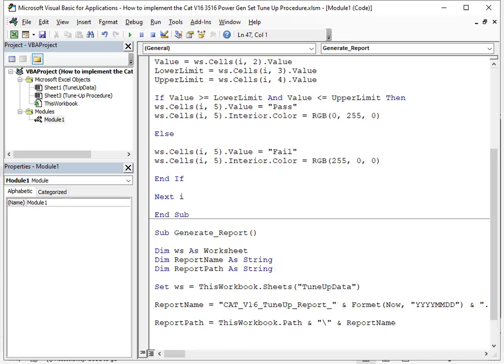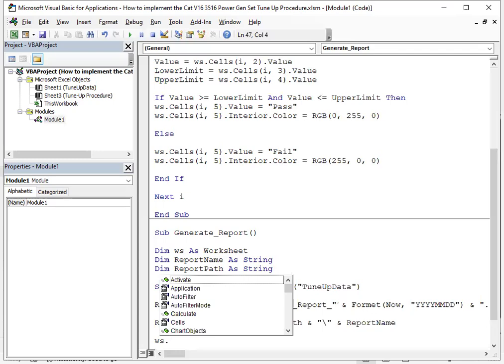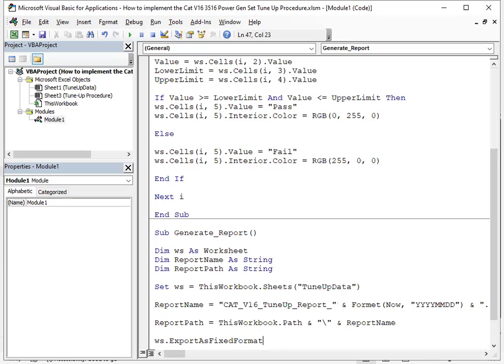Then we're going to export it. We're going to export WS.ExportAsFixedFormat. Then Type colon equals xlType.